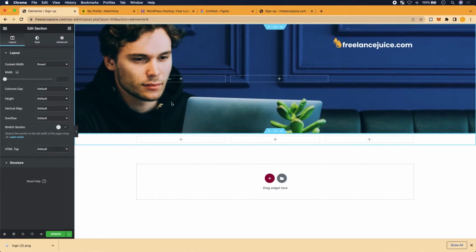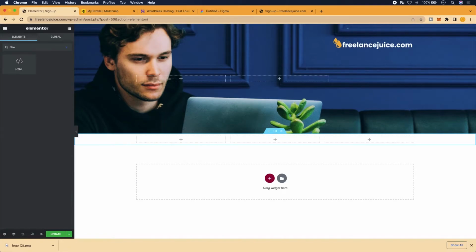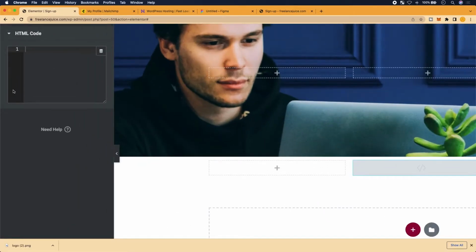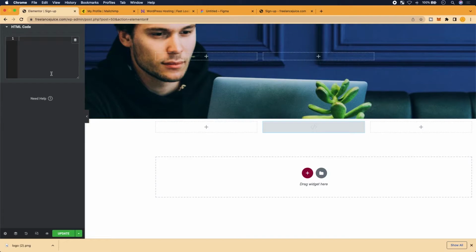Okay, and we're going to go back to that HTML element because right now we're looking at the section. Okay, but what we're going to do is come here to the HTML element, and we're going to drag it to the center of the three sections here. We're going to drop it, and then this is going to allow us to paste in the code that gets generated from the Mailchimp form. Okay, and I'm going to show you guys how to do that here. But before we do that, I'm just going to go ahead and hit save.